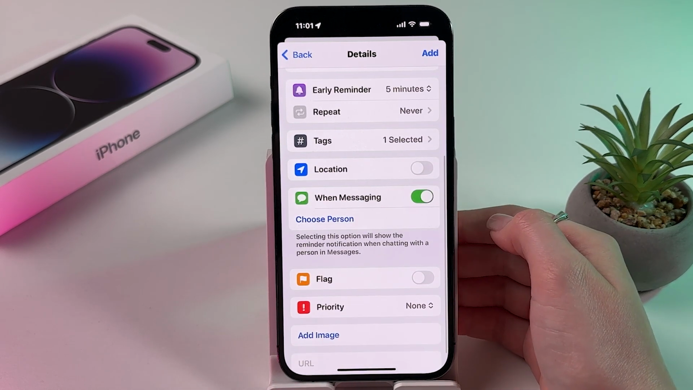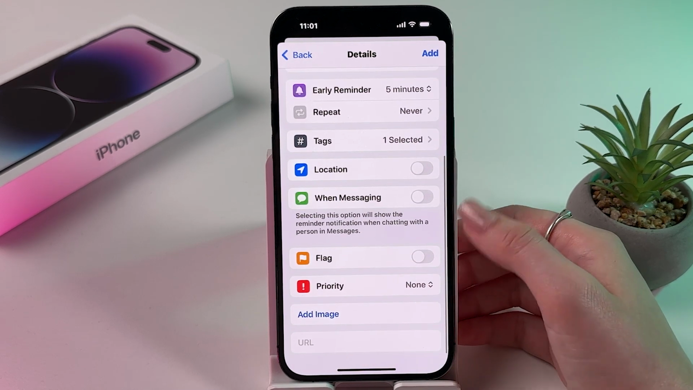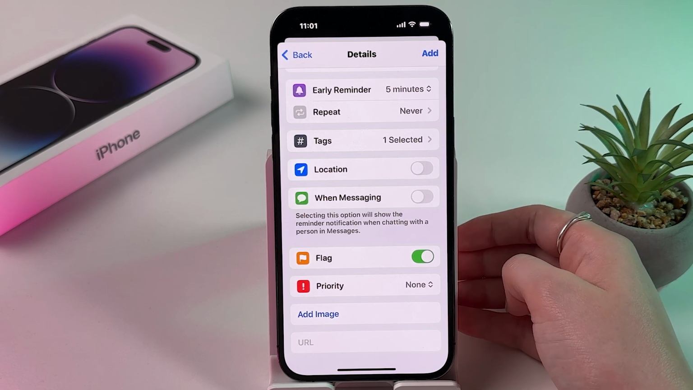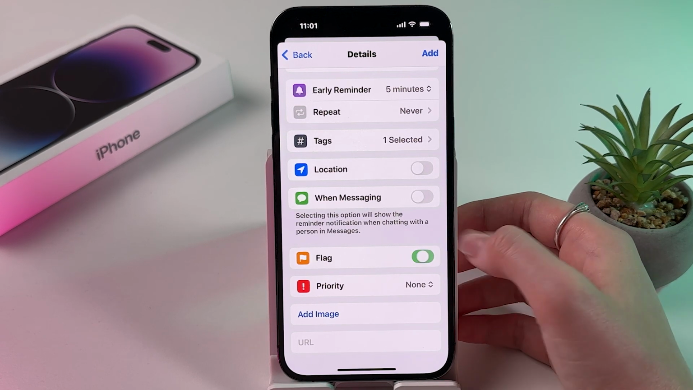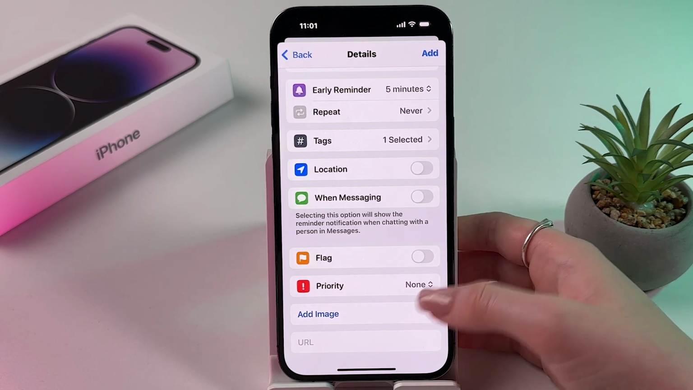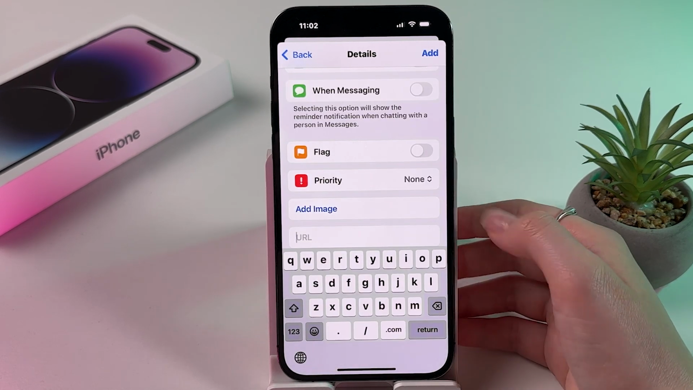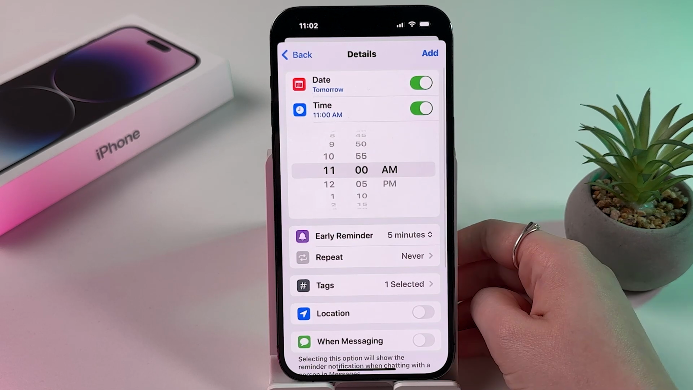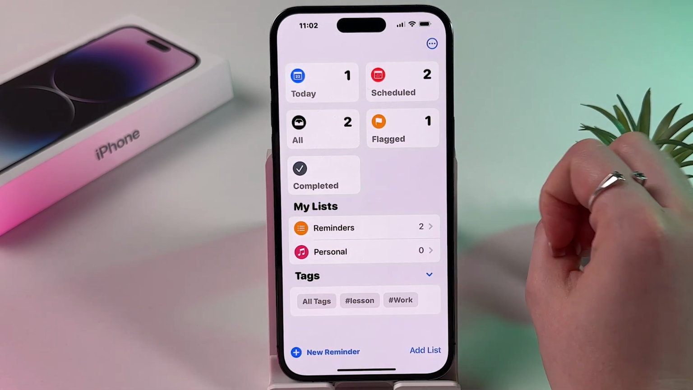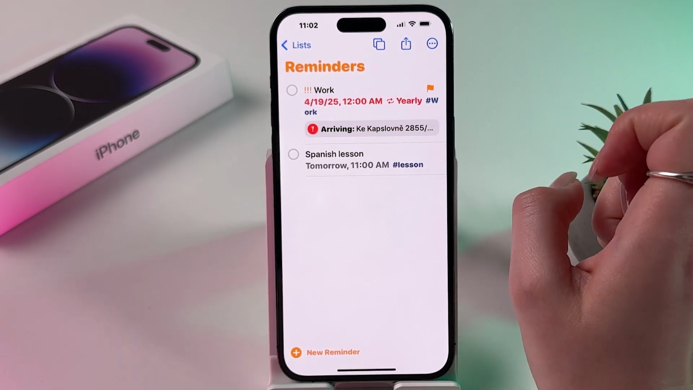You can also enable this feature when messaging, but most importantly, you can enable flag to be able to highlight this one as an important reminder, and also set priority, low, medium, or high. Additionally, if you want to, you can add image and also paste here a link to the website. Now it looks fine to me, so to add it to the reminders, just click add button on the top, and now it is set in your reminders list.